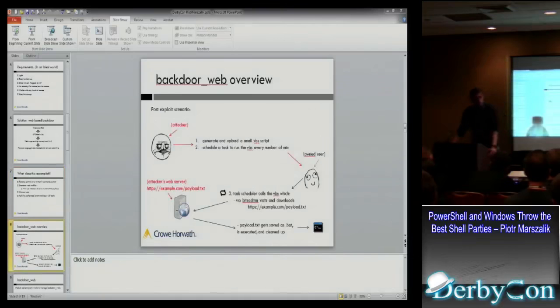So for the next one, we have a more detailed view of the backdoor and how it works. Here we have a post-exploit scenario where we already compromised the system. Here's our attacker and our attacker's web server. After we already have a shell, we'll generate a small VBS script and schedule a task to run that VBS script every number of minutes. And here we have our user, and from that point, that's all we do. So at that point, we establish persistence in our backdoor.